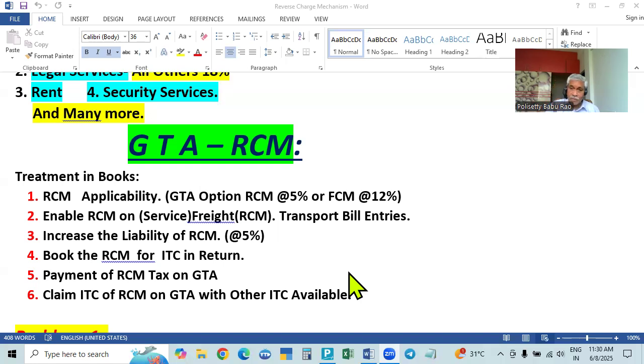RCM liability is to be paid first, and only when you pay can you claim. In FCM, we pay the supplier or seller, he pays the government, so we claim the ITC. But here we are not paying the supplier, so we have to pay, and only after payment can we claim the ITC. So next month, before filing the return, first we have to pay the already created liability, and then claim the ITC. After that, we can file the return.